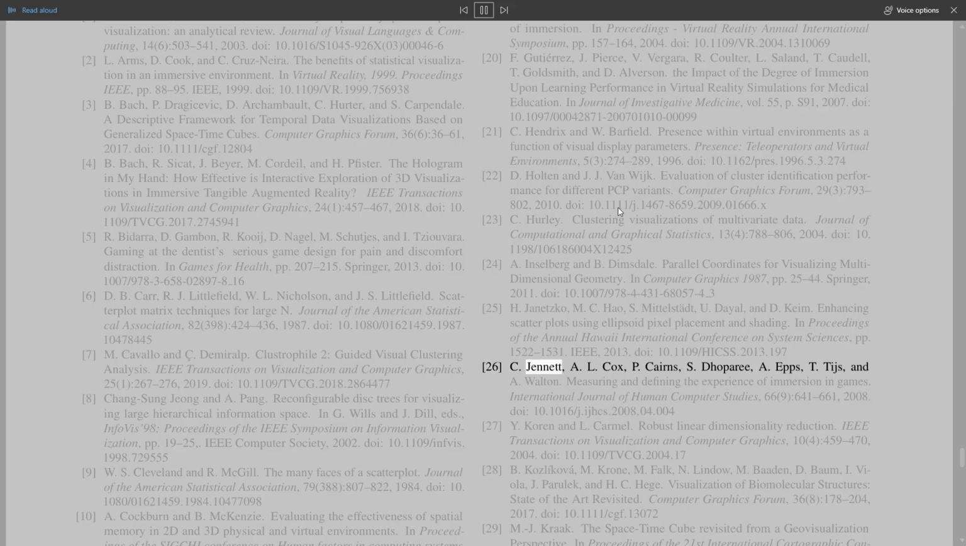26. C. Jennett, A. L. Cox, P. Cairns, S. Dhoparee, A. Epps, T. Tijs, and A. Walton. Measuring and Defining the Experience of Immersion in Games. International Journal of Human-Computer Studies, 66, 641 to 661, 2008. doi 10.1016/j.ijhcs.2008.04.004.